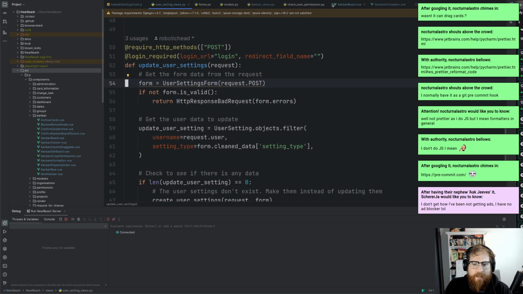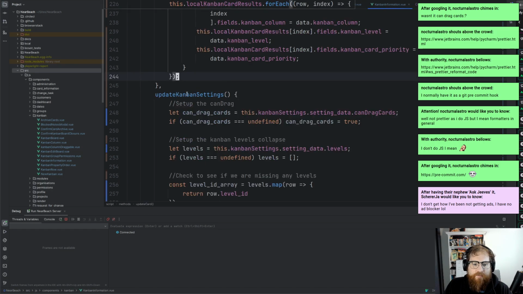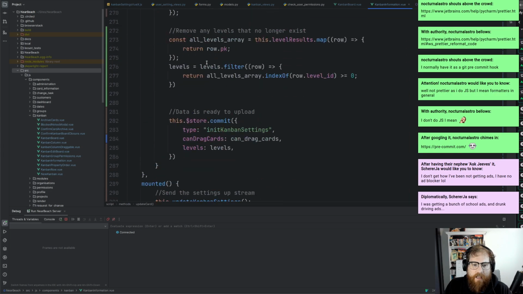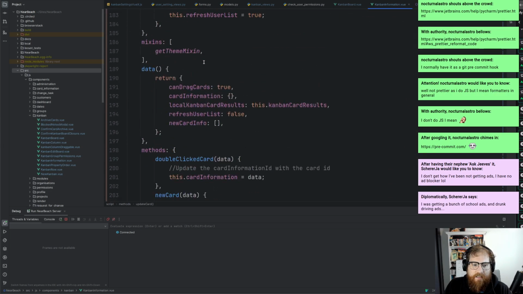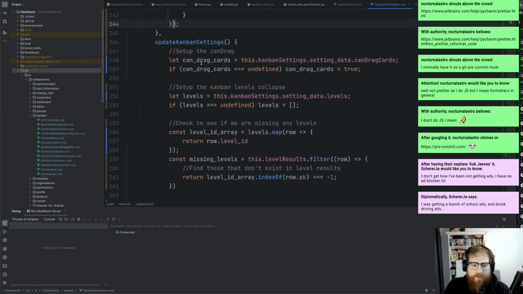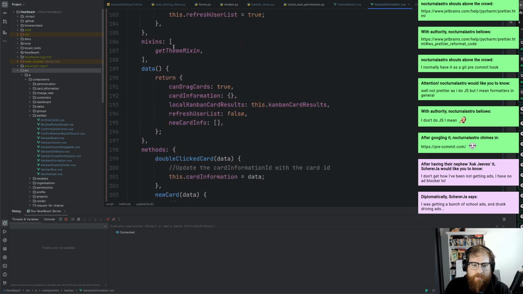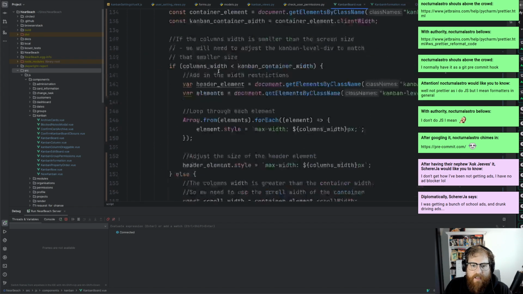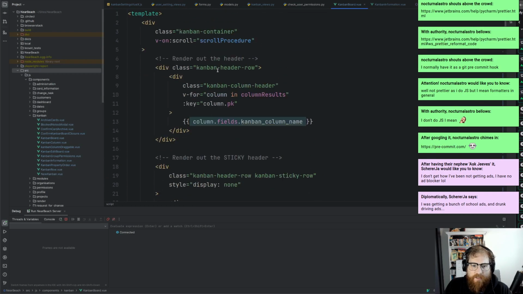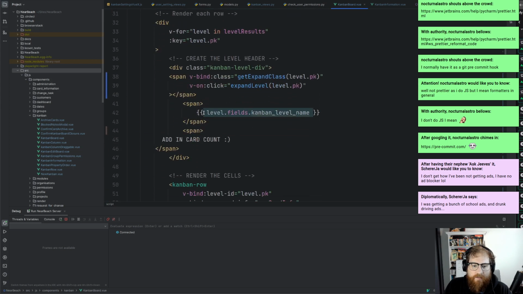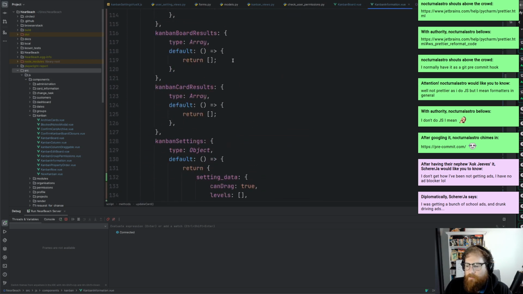Alright, what were we doing? We were making sure the Kanban information, we're updating the can drag. So what we want to do, I think this is at the Kanban board level. So if we scroll all the way up, maybe not. No, it might be at the Kanban level.